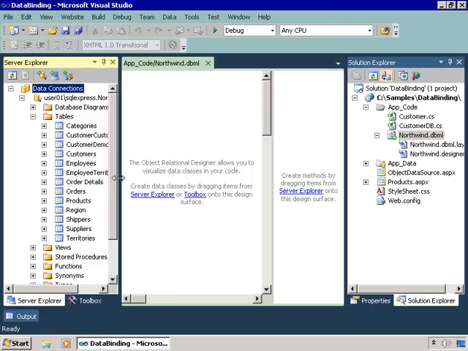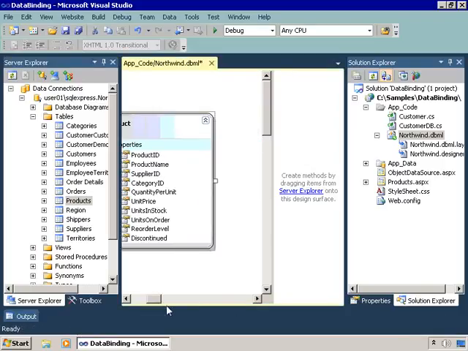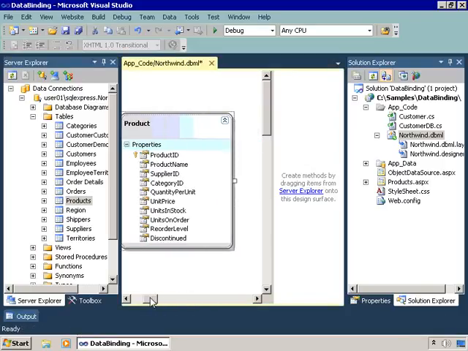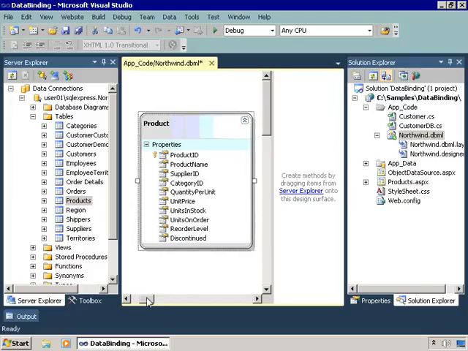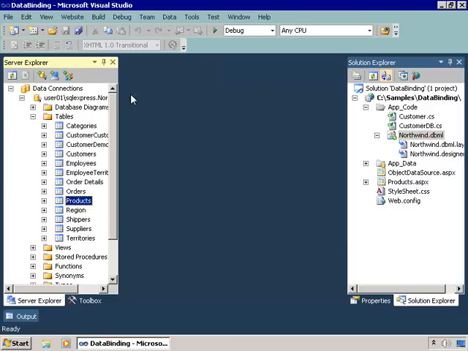You've seen how to do that already. I'm going to keep this really simple. I just want to work with products. So I'll take the products table, drag it onto the design surface. The designer creates a class named product and hooks up all the data binding for me. I close this up and save it, and we're all done.